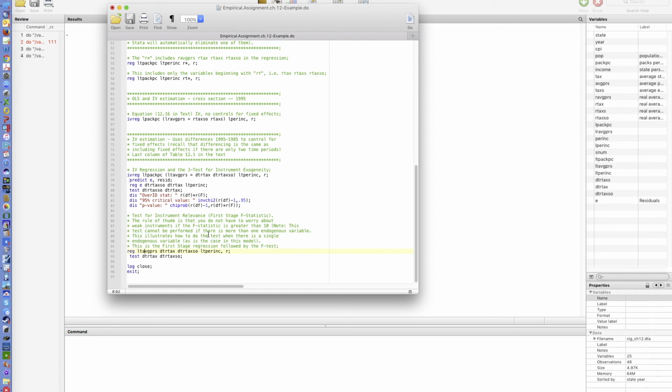Well, how big should that F be? The book gives you a rule of thumb saying if it's greater than 10, then you don't have to worry about the relevance of your instrument. But if your F statistic is less than 10, then you have a problem. And then you have to worry about finding more instruments or doing something about it. And we'll talk about that in the lecture. So let's run this and see how it comes out.